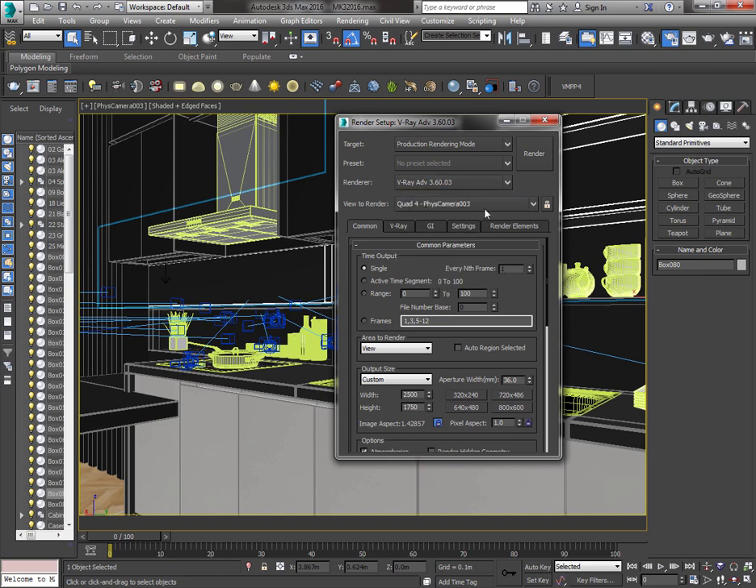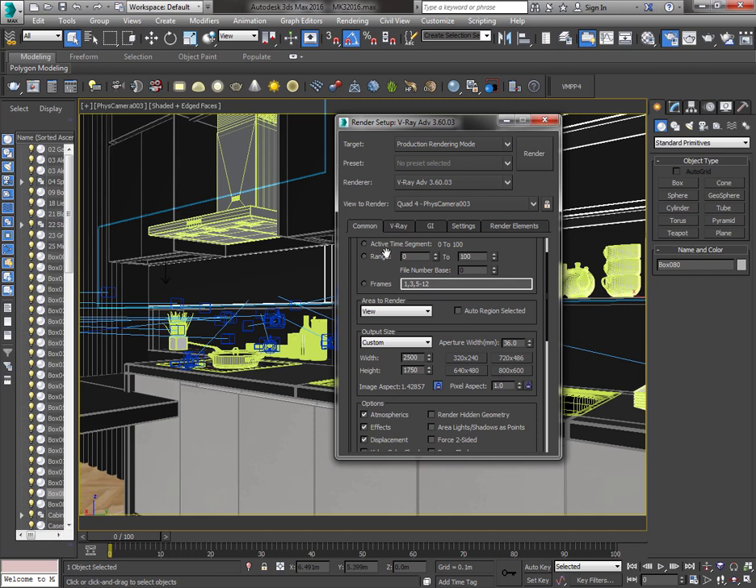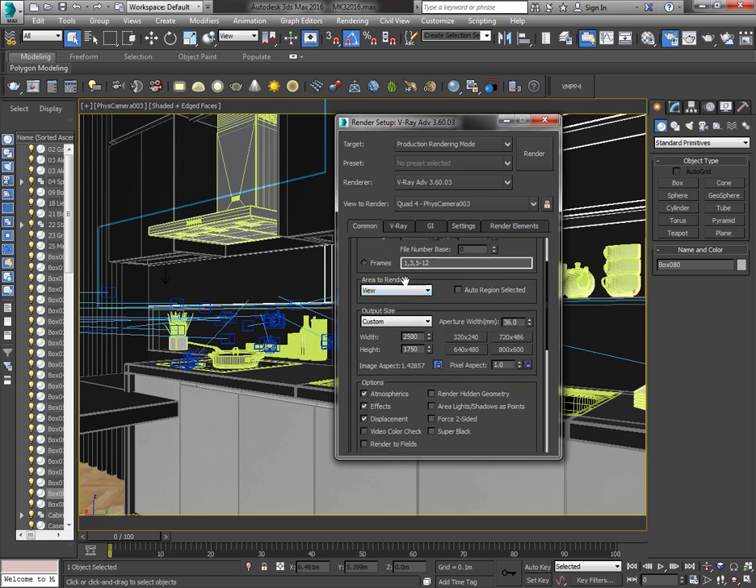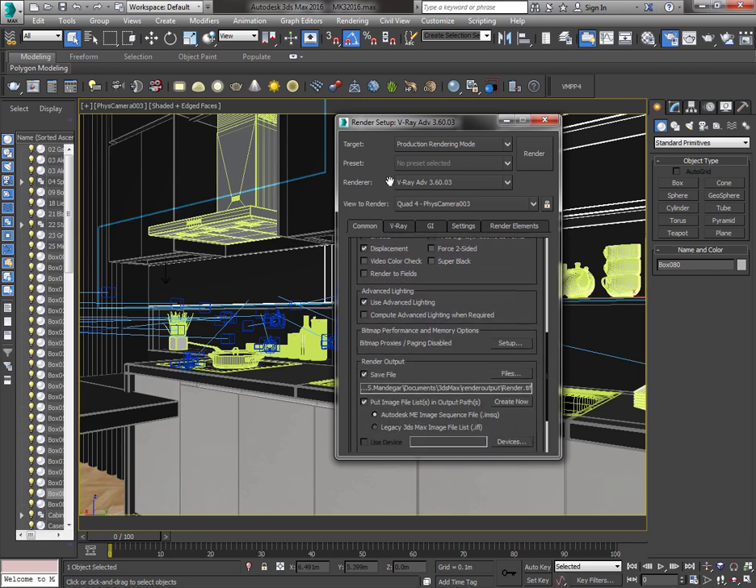View to render shows the camera you're in. Well, first set the common tab. Single, which means only render this camera. Area to render, View, which means render what we see in perspective viewport. Output size, Custom, which means we type the size of our final render. This section has more things to be explained. I will do it later.